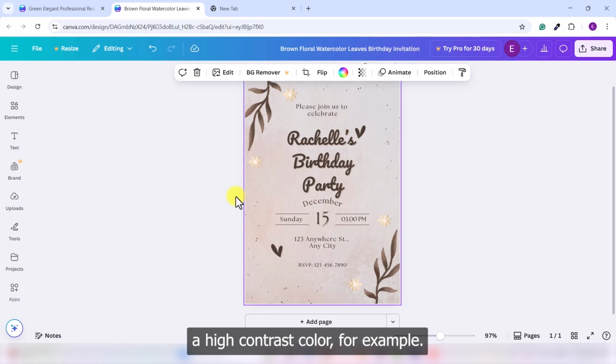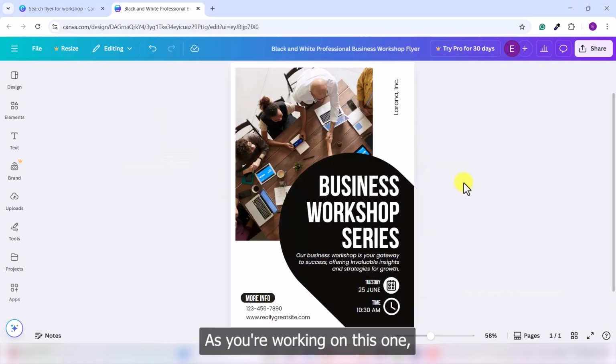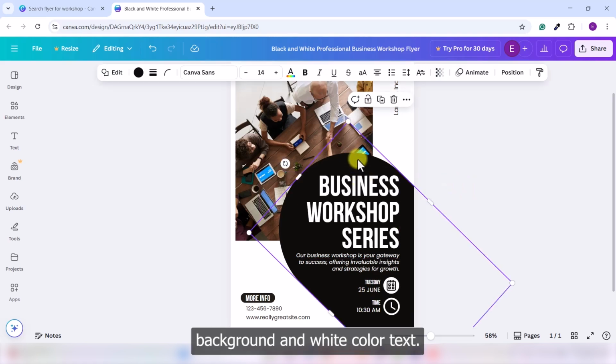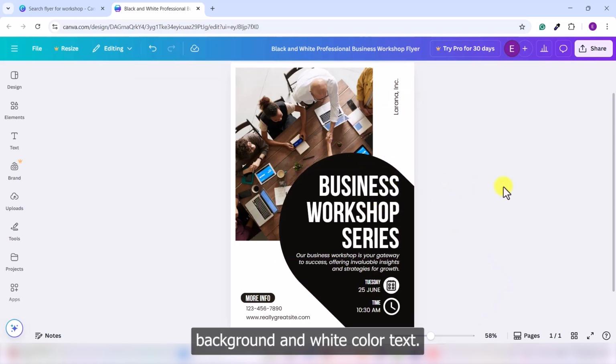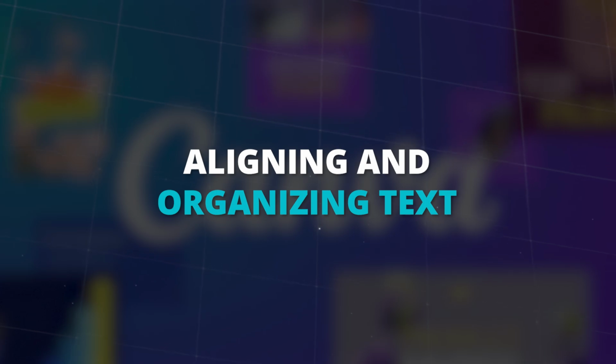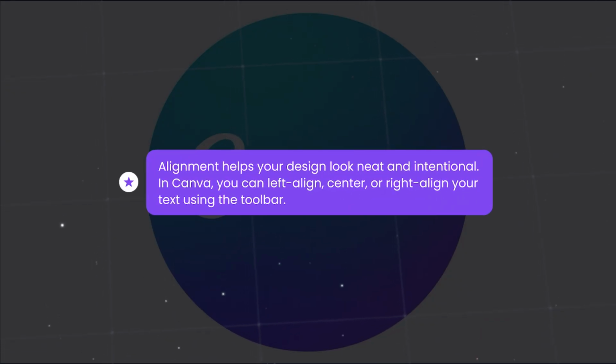A high contrast color, for example, as you are working on this one, like white text on a dark background, makes your text more readable. Here you can see we have black background and white color text. Aligning and organizing text. Alignment helps your design look clean and intentional. In Canva, you can left align, center, or right align your text using the toolbar.